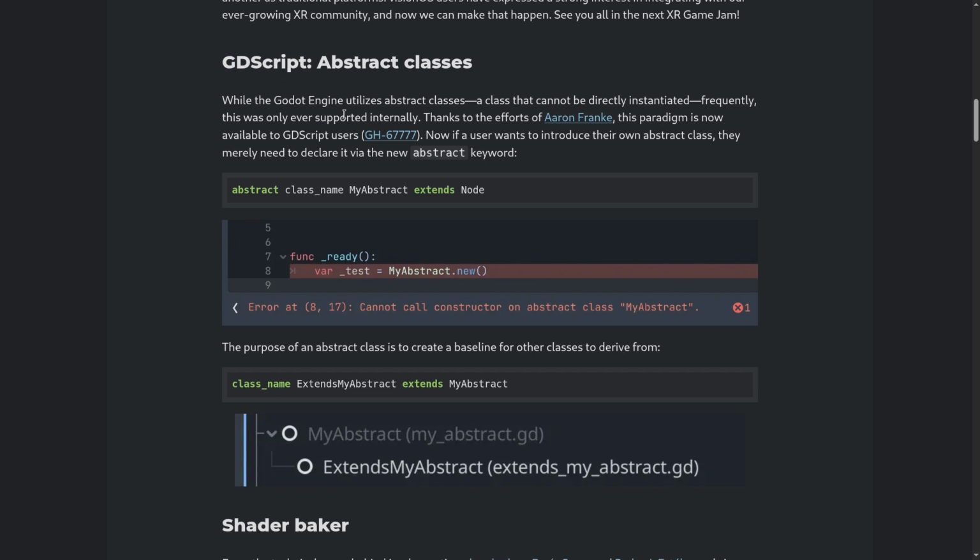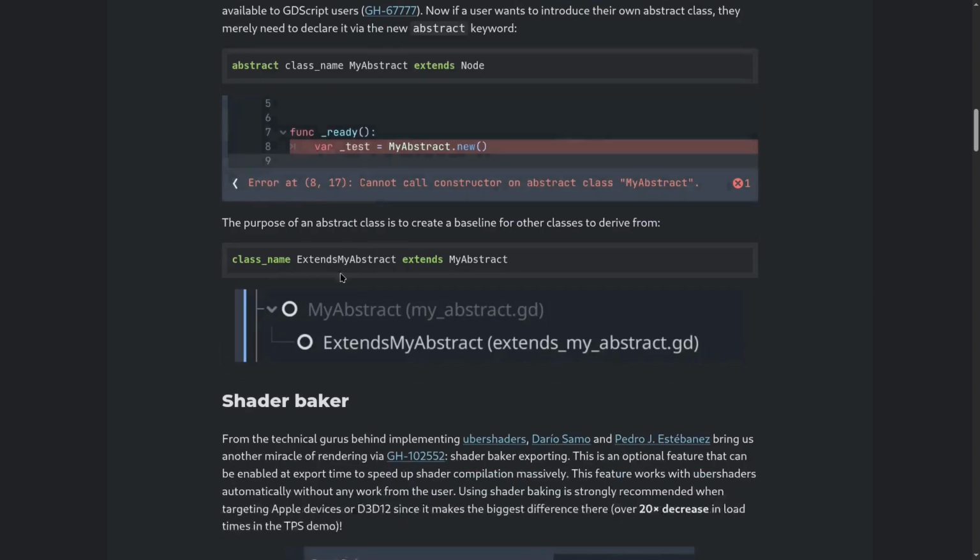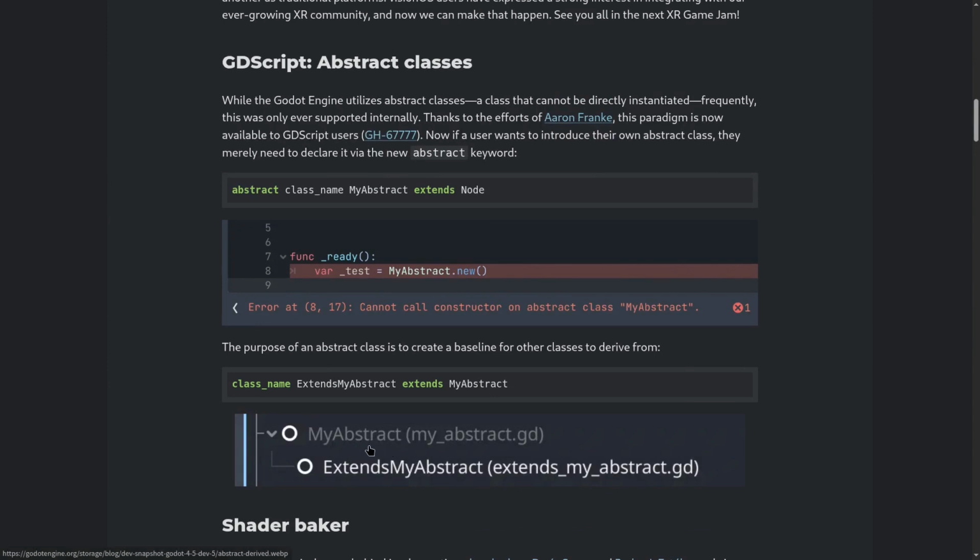But next up, something that I find a little bit more interesting are the GDScript abstract classes. What is an abstract class? It's basically kind of like a template class, and the best way to describe it is this image here. So my abstract class extends from Nani. But there are some issues with this, which I kind of want to mention.